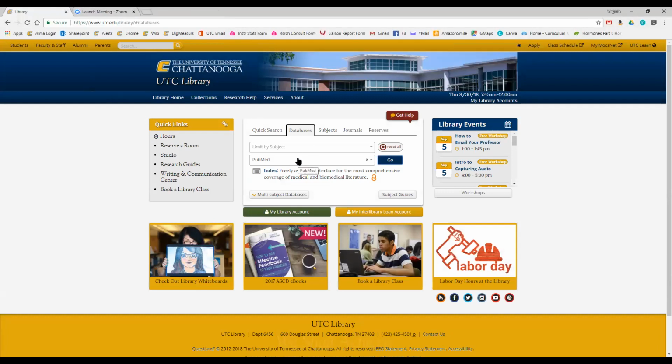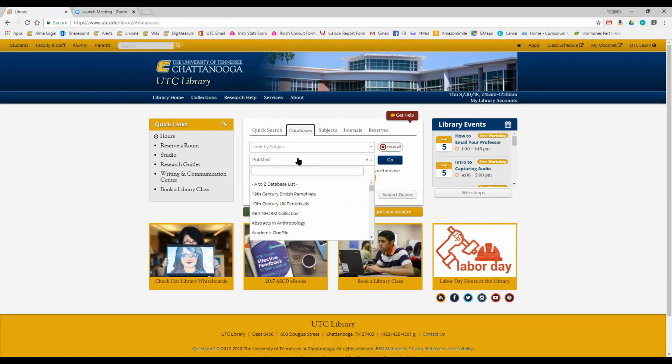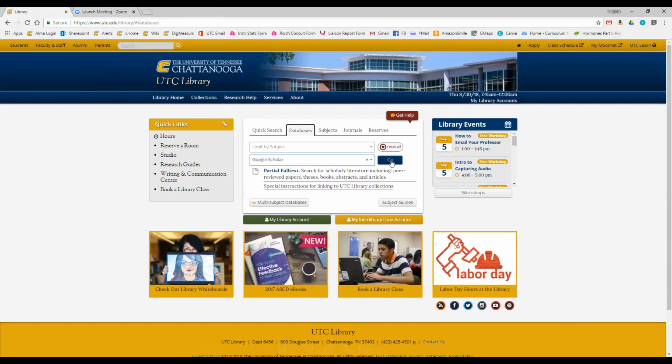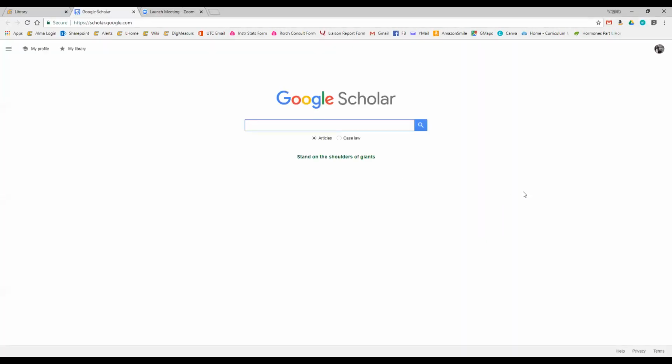Google Scholar, I would say, treat exactly the same as PubMed. You want to go through the library website, and choose Google Scholar as your database. Now, Google Scholar is, to the library world, a complete black box. They do not tell us what publishers they work with, or how they work with publishers. We share our information with them. We register with Google Scholar, and our Get It at UTC link should show up.